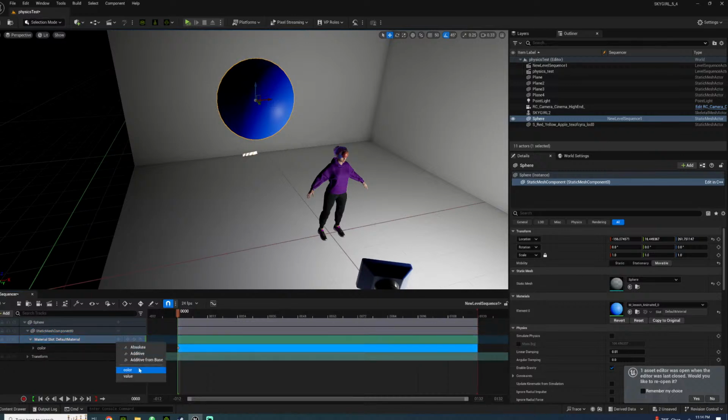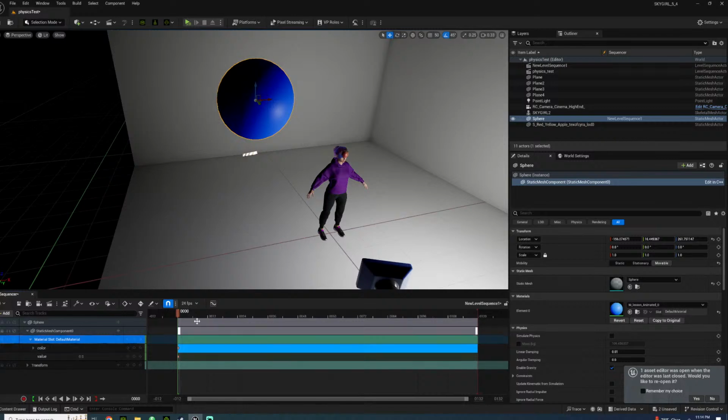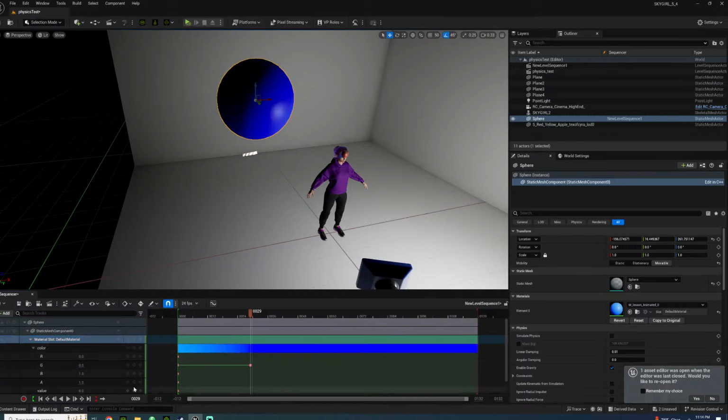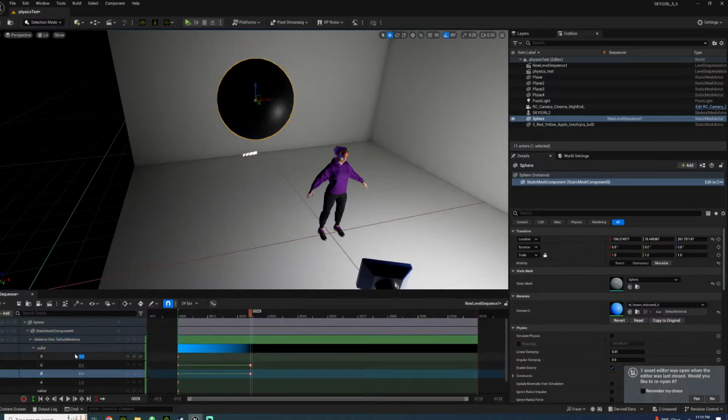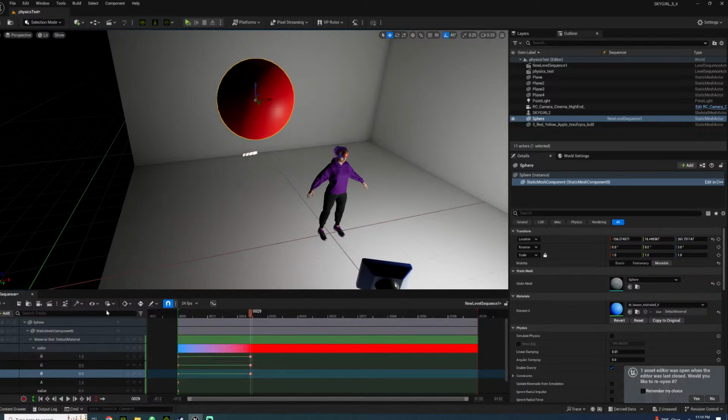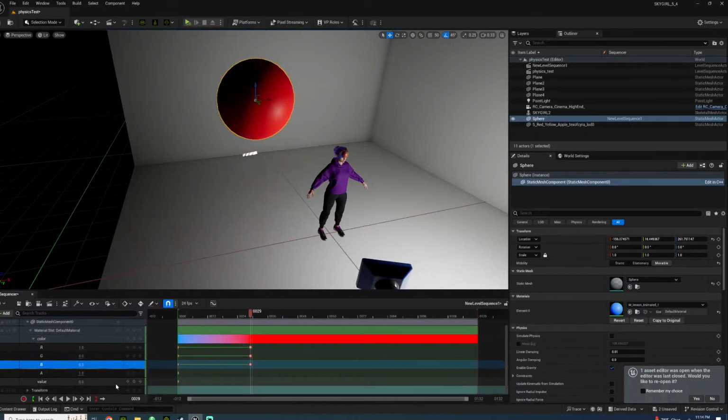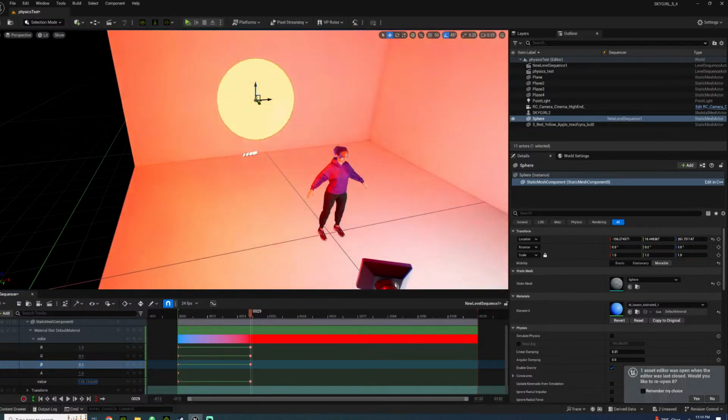So if we go down here, add the value, you can actually change the color here. So let's say I don't want it to be blue, I want it to be red. And you can actually change the color, just like this. And you can also adjust the glow. That's why I set the value. It's at 0, now you can actually set it to whatever we want.